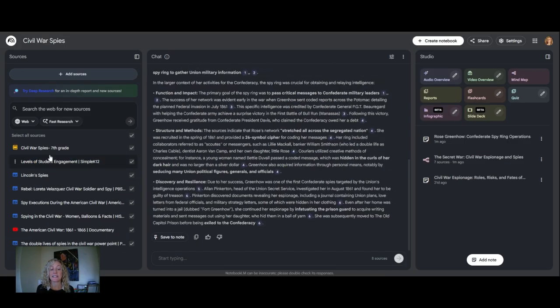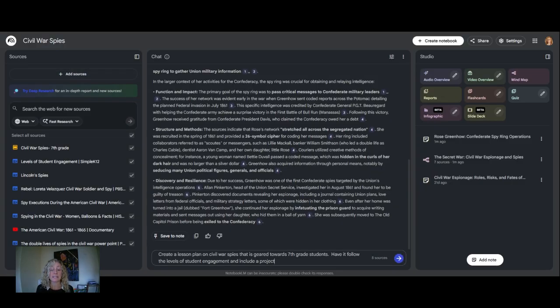Okay, and it's just going to add this in here, because what I want to do when I make my lesson plan is I want it to incorporate these different levels of student engagement within the lesson plan. So what I'm going to do is I'm going to grab my prompt now. And remember, this is for 7th grade students, and I'm just instructing it to follow the levels of student engagement and to include a project within the lesson.